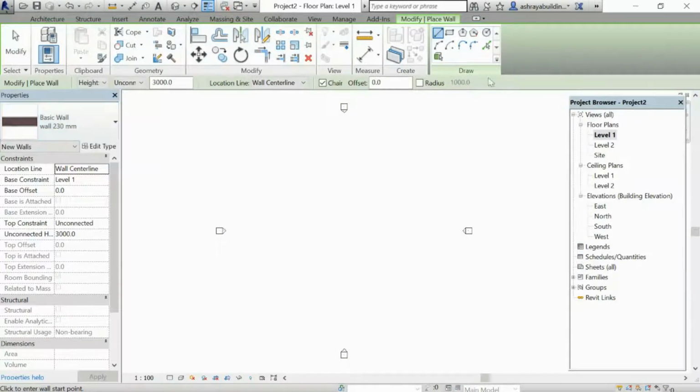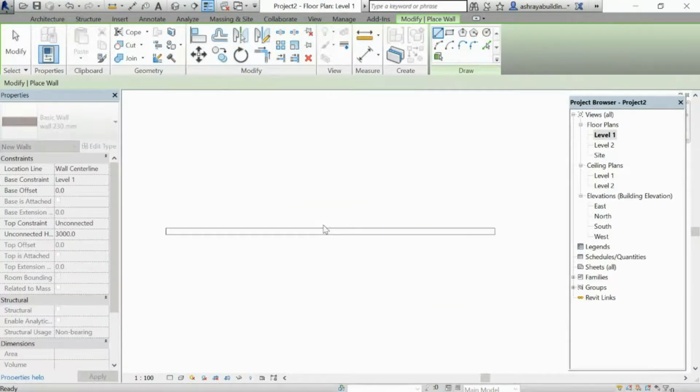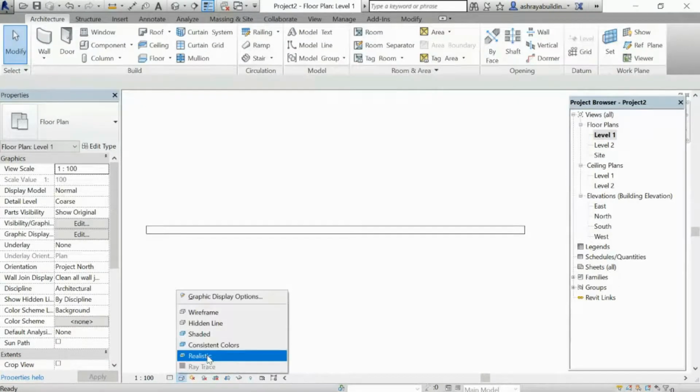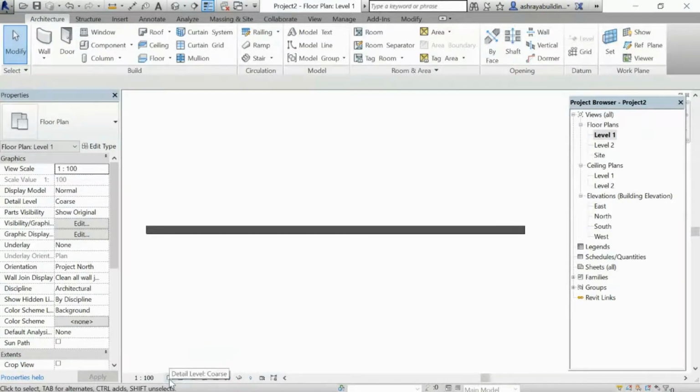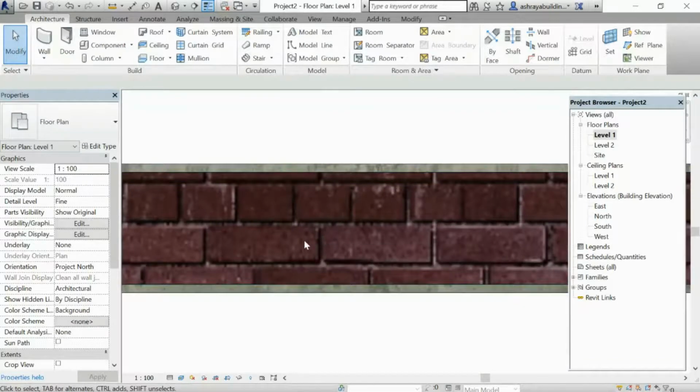Here is wall 230 mm. Using this draw option, I am creating a wall. Here material is not displaying. In visual style, set as realistic. In detail level, set as fine to display small materials. It represents a wall with a brick layer. One is plastering, brick layer, another layer as plastering.